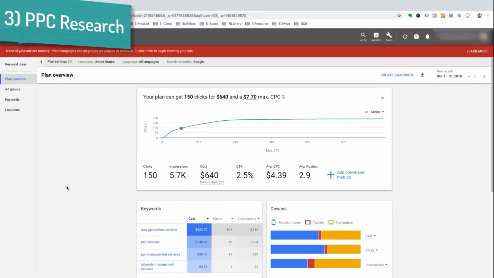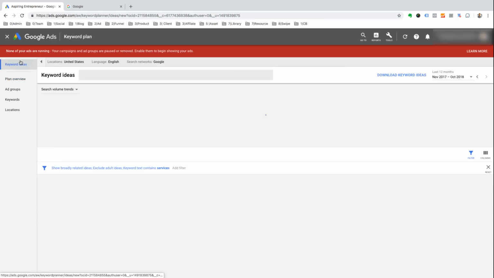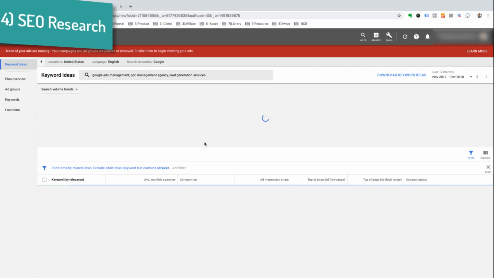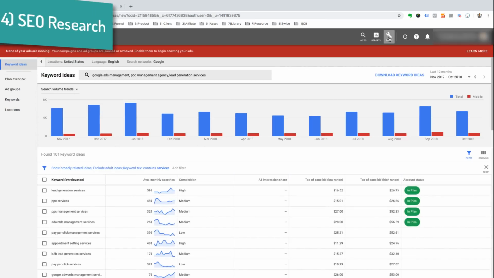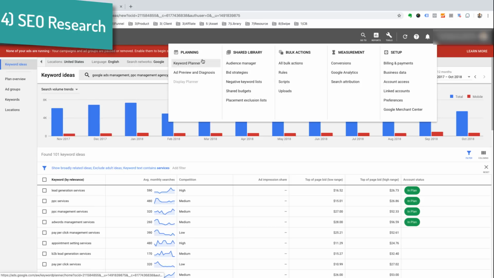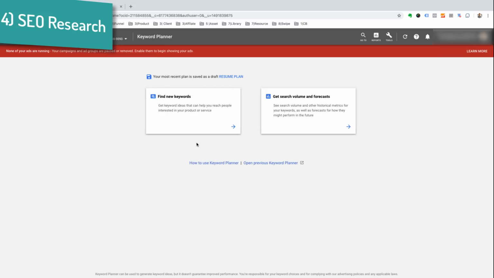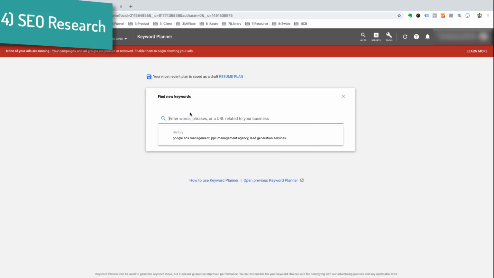So I'm going to go back to keyword ideas here, and now we're going to talk about what we would do if we were doing this for SEO. So I'm going to go all the way out. I'm going to click on Keyword Planner again, and let's say we're doing this for SEO. And this is going to be significantly quicker because I actually have a much better way for you to go about doing this, and it's actually really surprising that nobody talks about it.